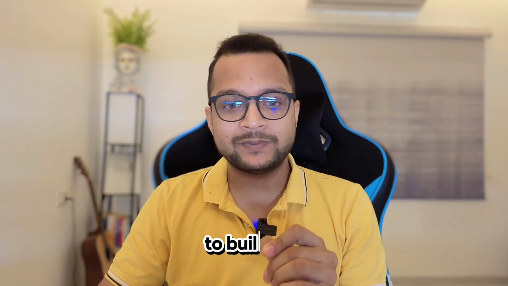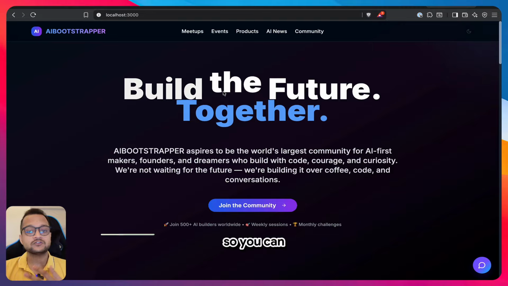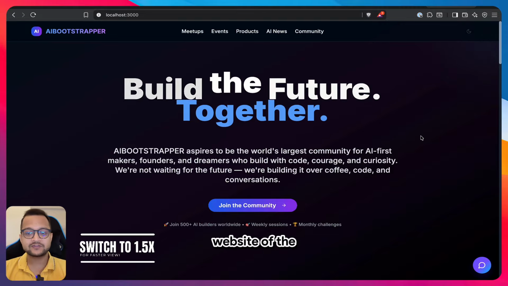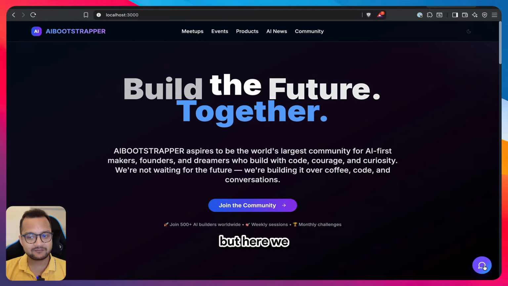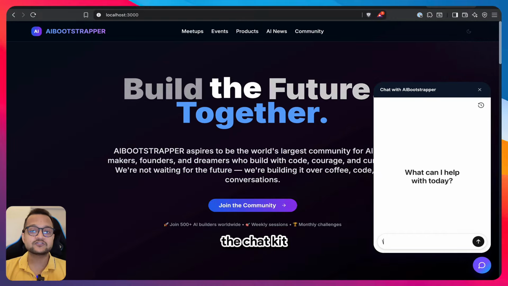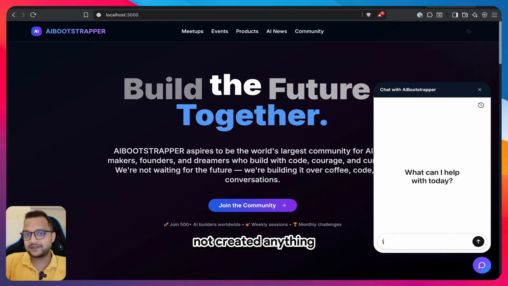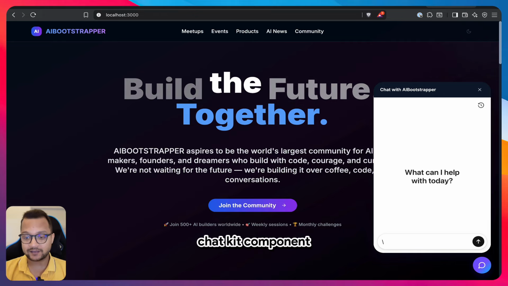OpenAI ChatKit, which helps you build and customize an embedded chat. How? You can see here, this is the website of the AI Bootstrapper community we run in Indore, talking about AI. Here we have a nice little icon, which I just press, and it opens the ChatKit option. I have not created anything. It's all coming from the ChatKit component.